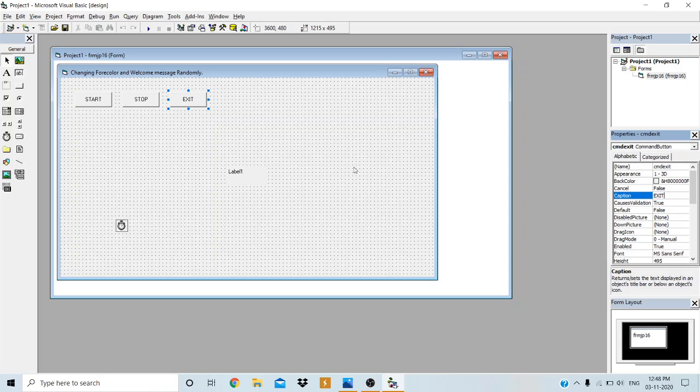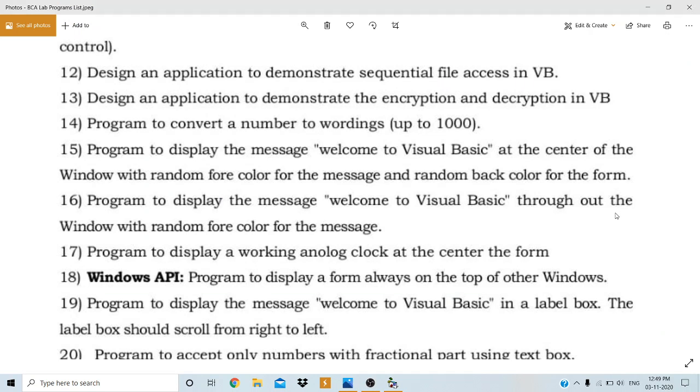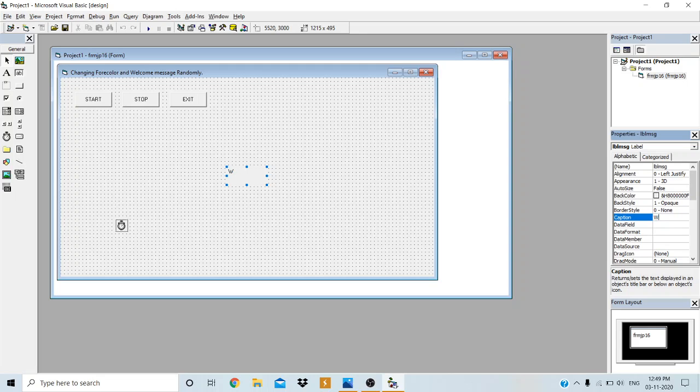Okay, now I will change the next control's property, that is the label. Name of the label I will set to LBL MSG, LBL message. Then caption I will change to welcome to. In the problem statement they have mentioned to set the text message to welcome to Visual Basic. So I will change the caption as welcome to Visual Basic.